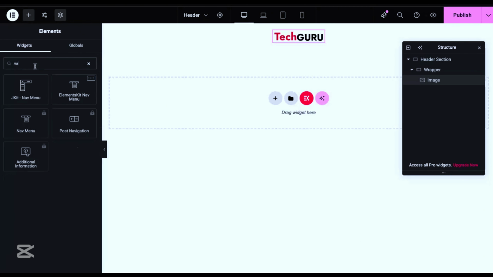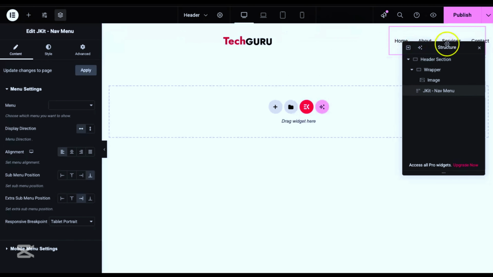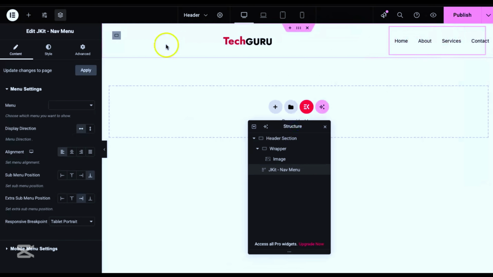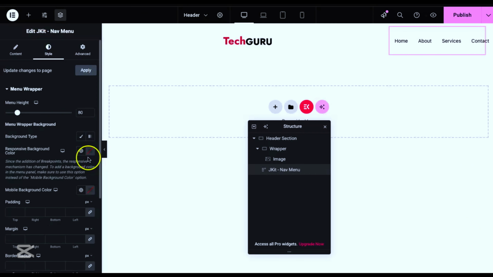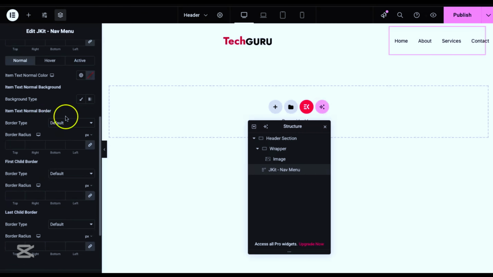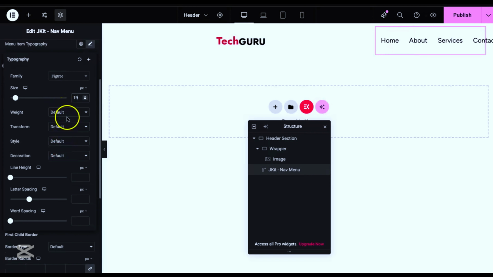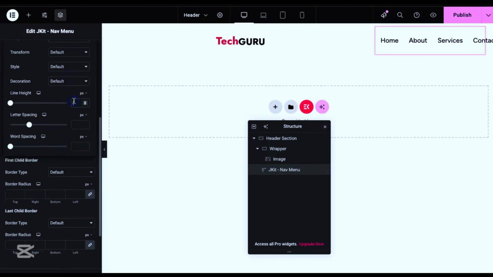It is just search for nav. The Jeg Kit that we've installed is going to help us add this nav bar here. So we're just going to go ahead, go to style, go to menu item style. For typography, we're going to use Figtree. Just search for Figtree. Size, we're going to make it 19 pixel, and weight, we're going to make it 500. And line height, we're going to make it 24 pixel.